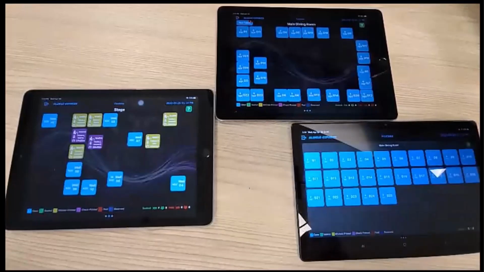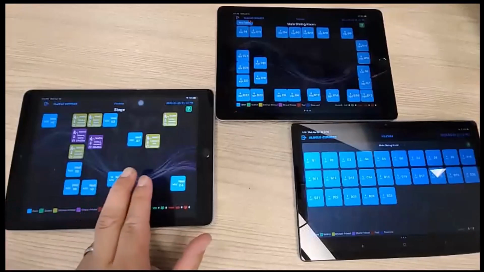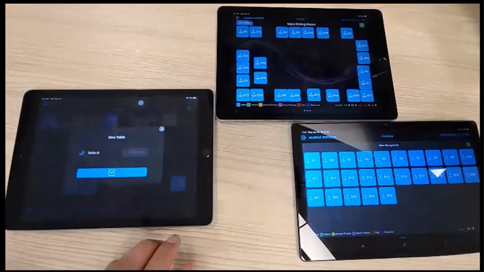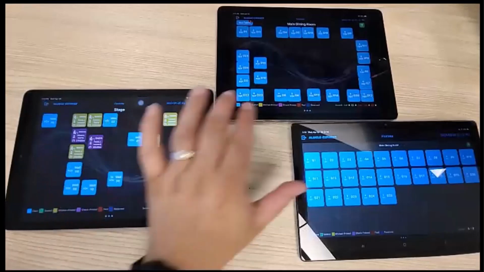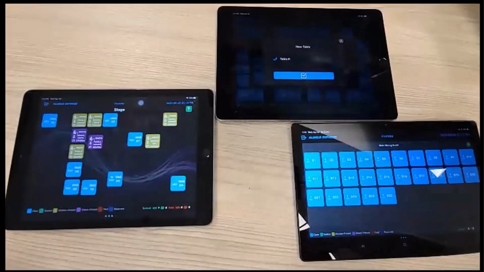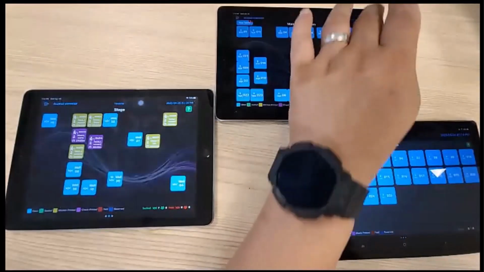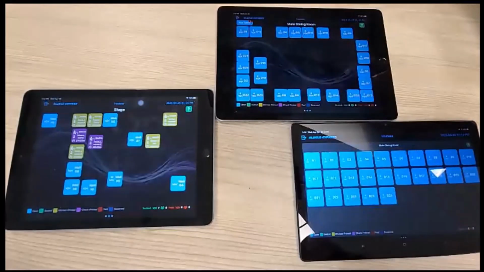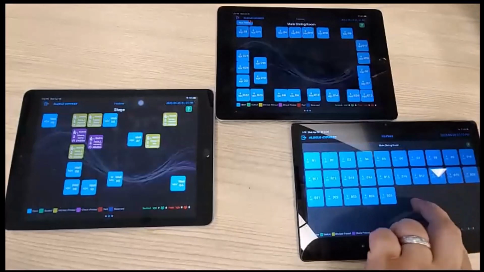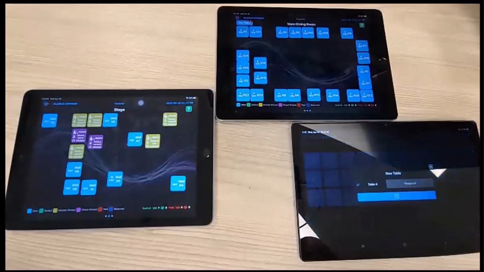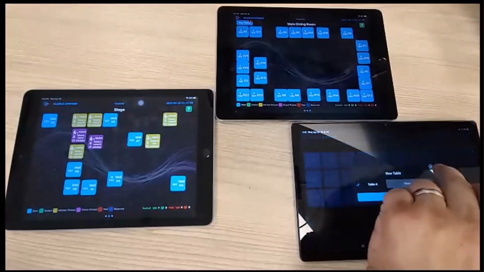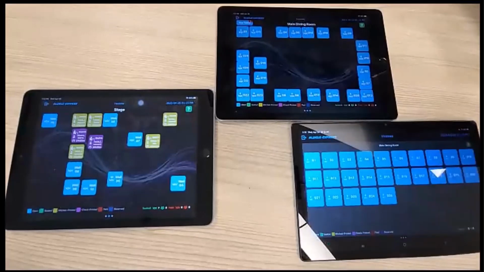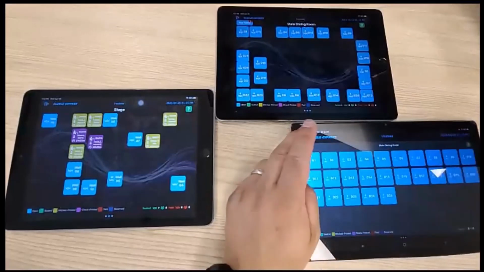Now, if I would like to add a new table, I can two-finger tap any blank area of the screen, so no tiles present there. So I'm just going to take two fingers and tap the screen. You'll see I can add a new table. I'll do that with this device, and that's present there. And with the Android tablet, you can two-finger tap, and you can add a new table there. All right, so we're going to go ahead and exit out of the hostess.